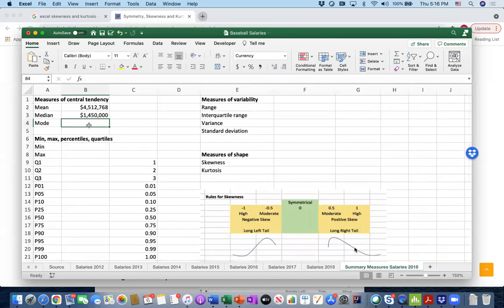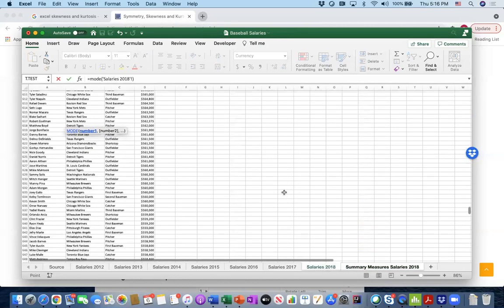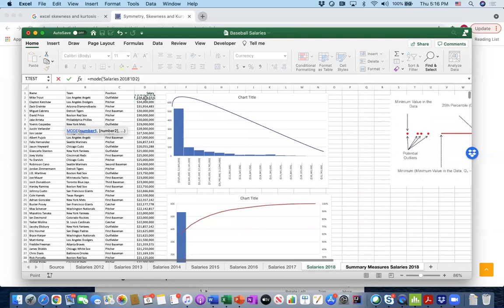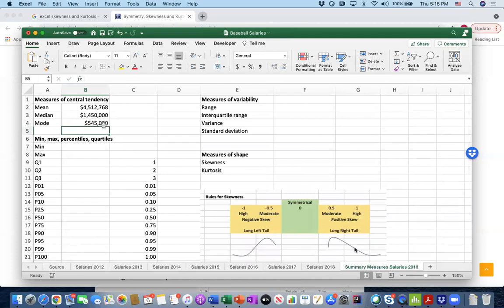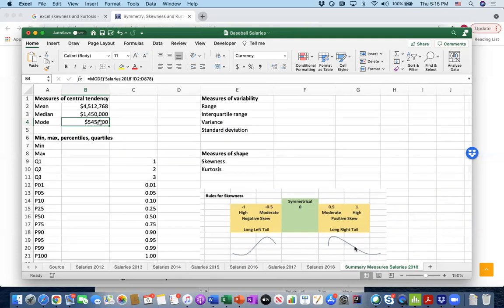Okay, and mode, if you remember, the mode of a data set is the most frequently seen number in the data set. And it is again selecting the entire salaries data. Okay, looks like $545,000 is the most commonly seen salary in 2018 across all teams. Okay, that's what our analysis tells us.